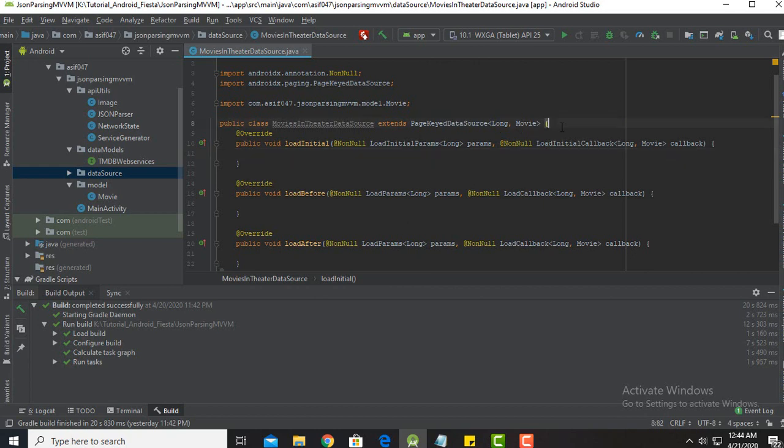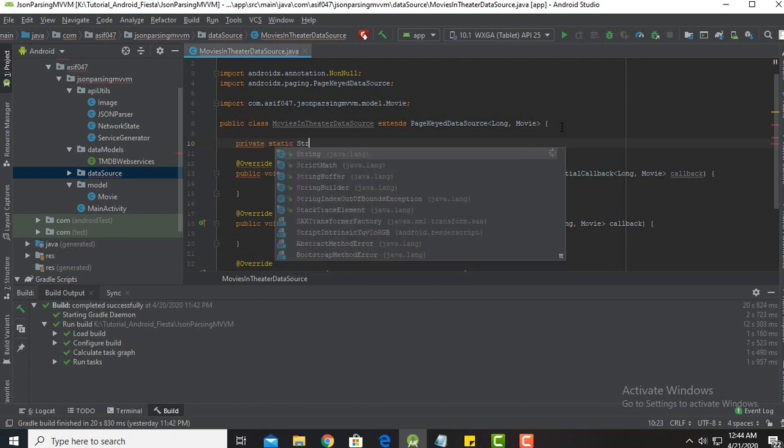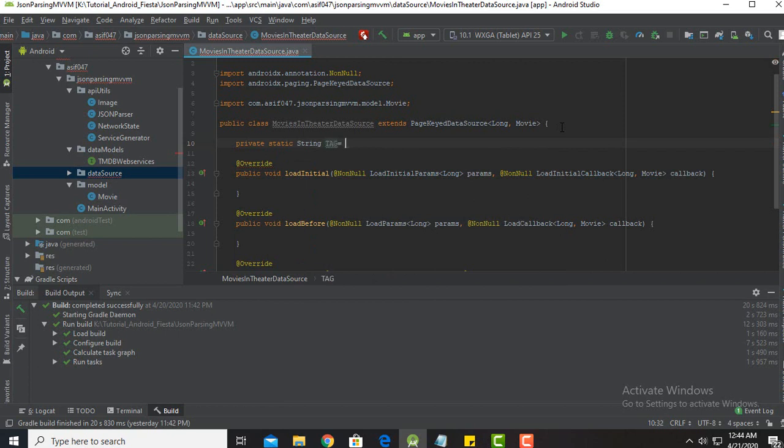At first let me declare some variables. First of all we need a private static string tag for our log issues. I will name it movies in theater data source. Short name will be better. Movies in theater data. Okay.